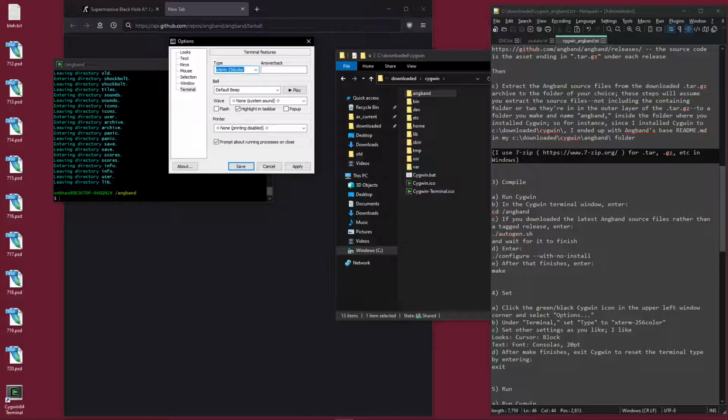There are 2 other things I like to do. I just like a bigger font, and I like a different cursor. The line cursor is kind of this skinny vertical thing that I find a little hard to see when I'm targeting, for instance, looking at monsters in the dungeon. So I set it to block, the big rectangular block, and I turn off blinking because I don't like the blinking.